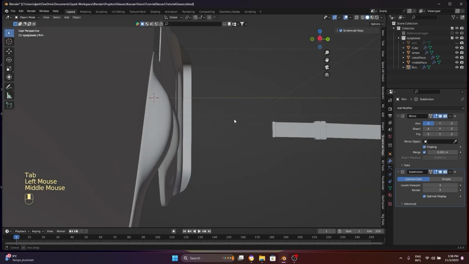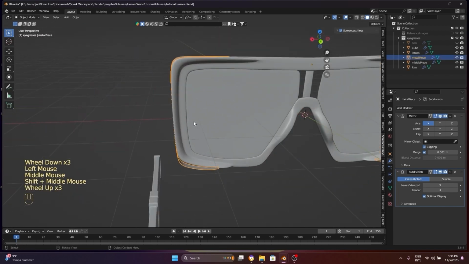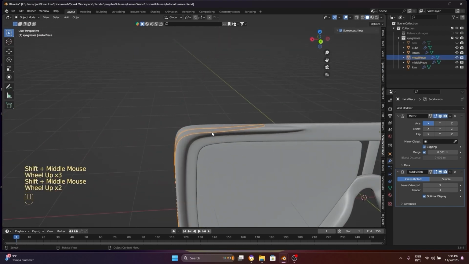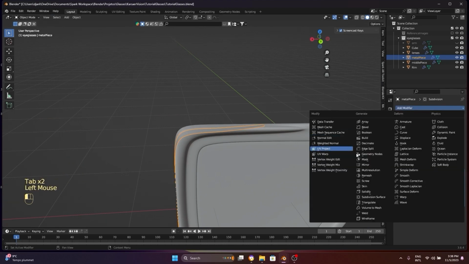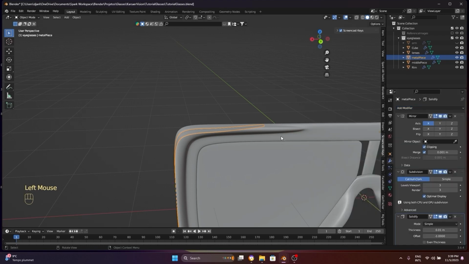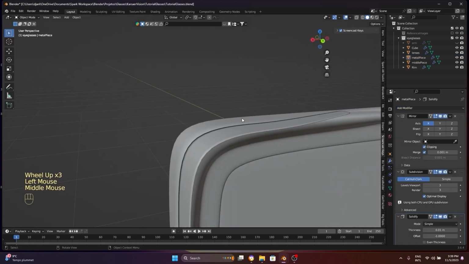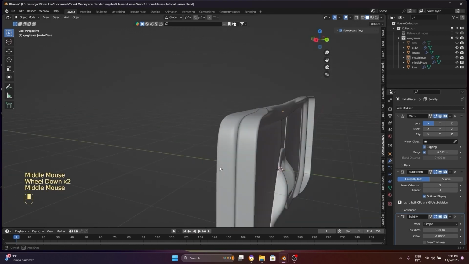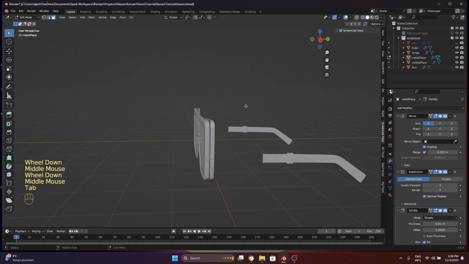Okay. I think we're good now. And we can add some depth to this piece. Let me try a solidify modifier. Okay, very good now with the solidify modifier here. Right? Yeah, I think we're good.